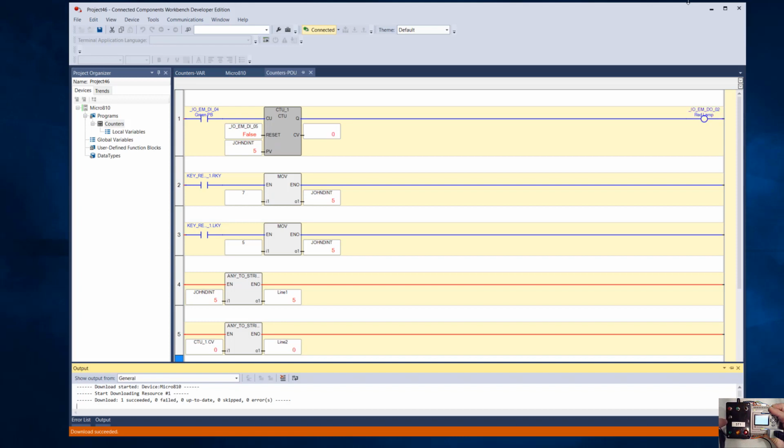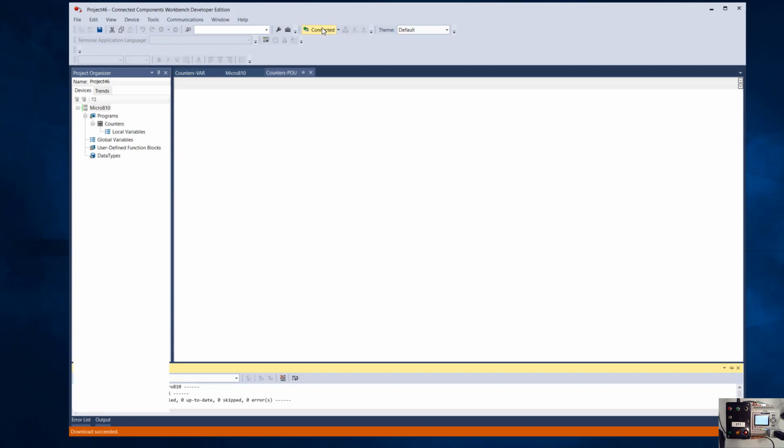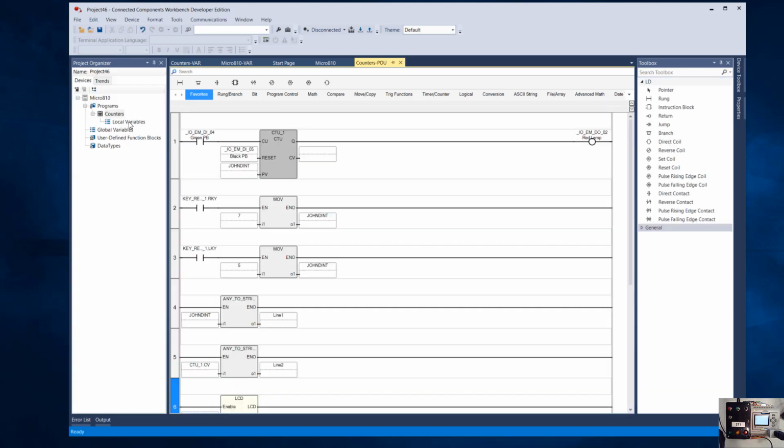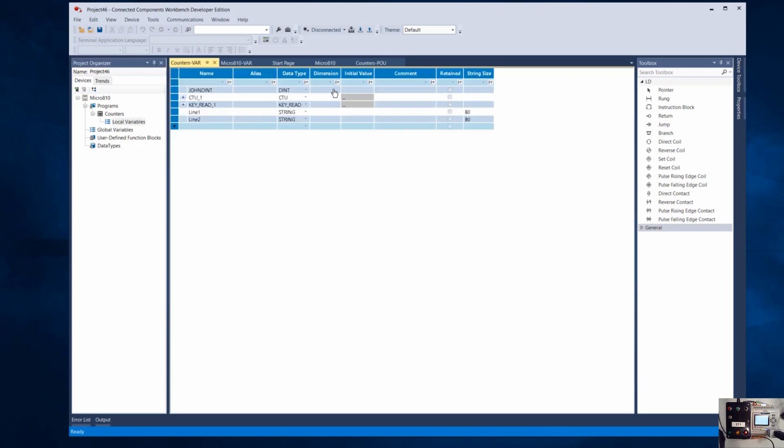If I hit right key, it goes to 7. Okay, so that's all behaving as we would hope. I'm going to disconnect and make one change here. Let's go to our initial variables, and it's John Dent that we're counting to. So I'm going to put in an initial value of 3, and then I'm going to quickly download that.